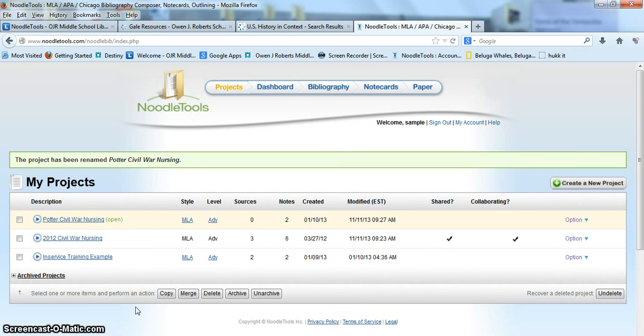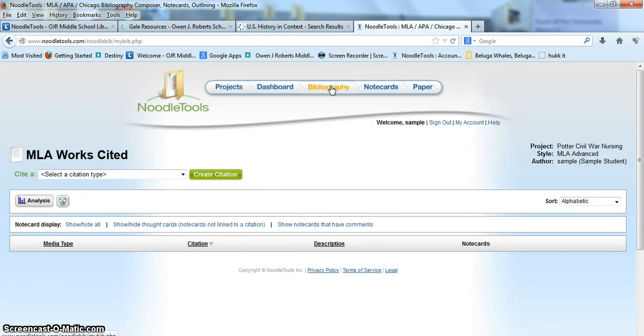Once you've set up your project in Noodletools, your next step is to create bibliography cards. It's a good habit to get into creating these before you start making any note cards. To create a bibliography card, you can click on the bibliography link at the top of the screen. This will take you to your Works Cited page. This is where you'll see all of your finished bibliographies as you create them.